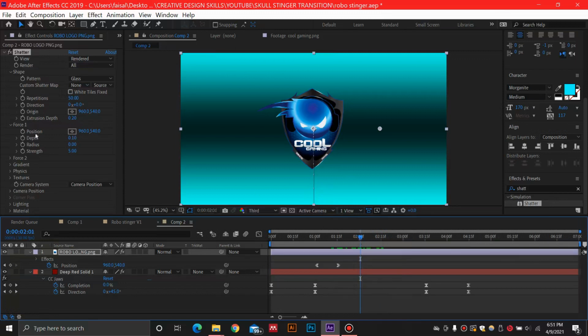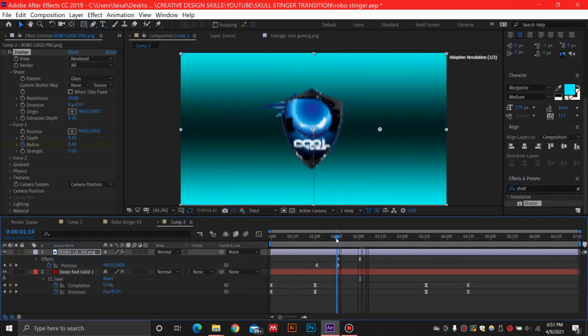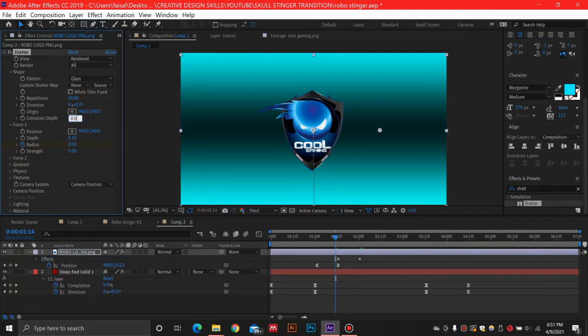Then what I'm going to do is change this. At around this 1 second and 15 frames, for this force one, I'm just going to hit the radius stopwatch at 0, and then I'm going to go at 2 seconds, and I'm going to hit 0.4 on this. So here's what we're going to see for the shutter. Now what we're going to do is change the extrusion depth. 0.05 would be fine for this animation.